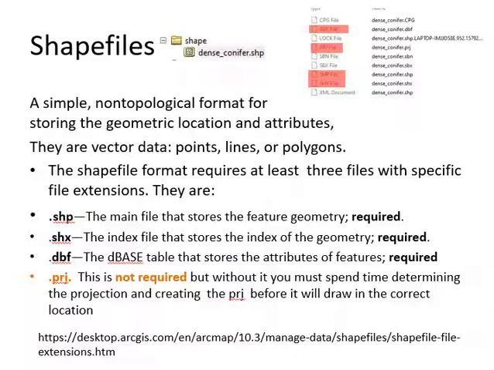Now, the link I have is an ARC 10.3 discussion on shapefiles. The PRJ is the projection file, and it's not technically required because it's fairly easy to make a new PRJ file. The problem is I have to know what the projection was when the data was created. So when you create a shapefile, it will automatically have a projection.